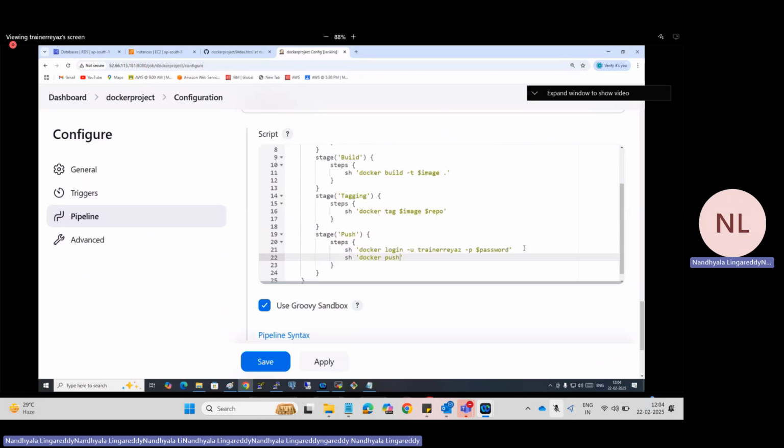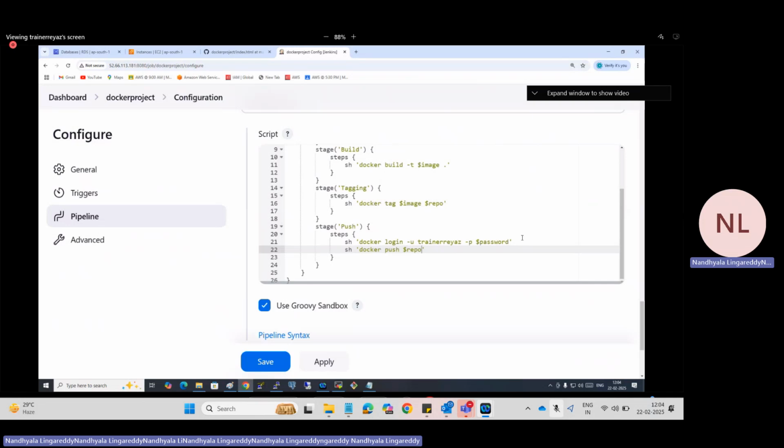Docker push. What do you need to push? What is the variable I should call? Image meaning which one? Variable name. What's the variable name I have given? Image is the local images. I tagged, right? What's the tagged image? Repo. Repo, I said. Was that here? Repo. Okay. Should we save it? Okay. Now click on save.